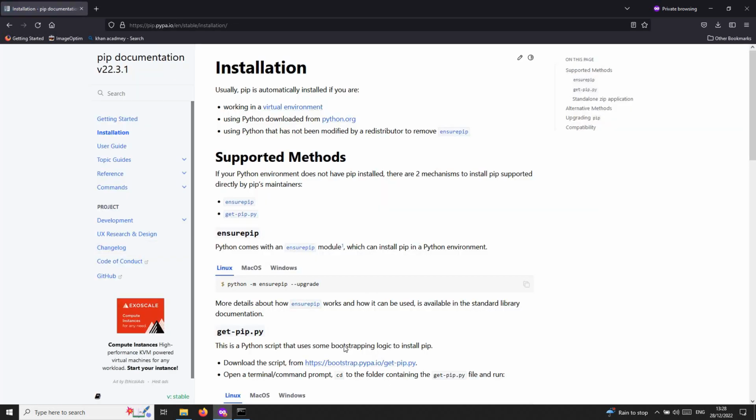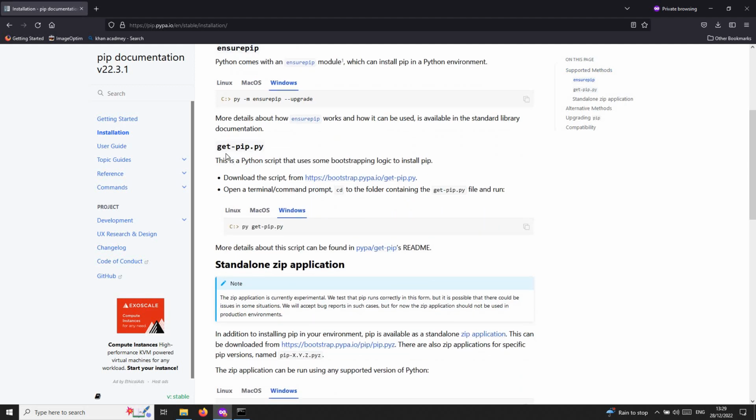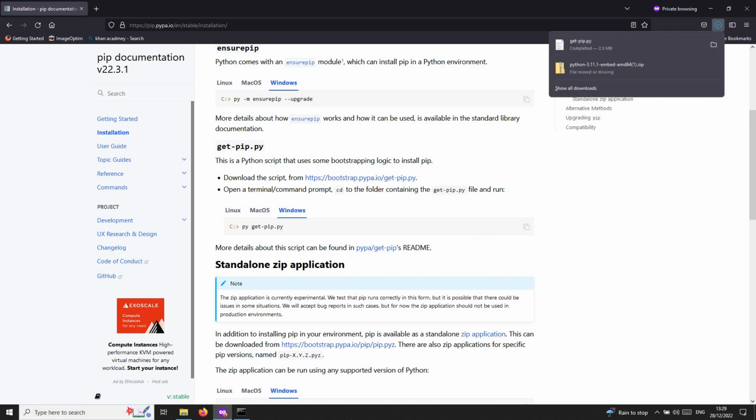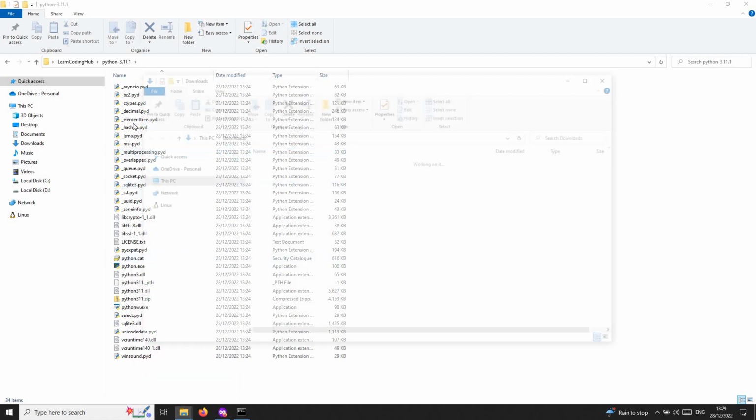Okay, so here I click on the different ways. One is py ensure pip, but this tries to do it globally. I usually use this one, get-pip.py. Basically it's asking us to download this script. So I click on this one, it will download that script. Let me quickly get that one.